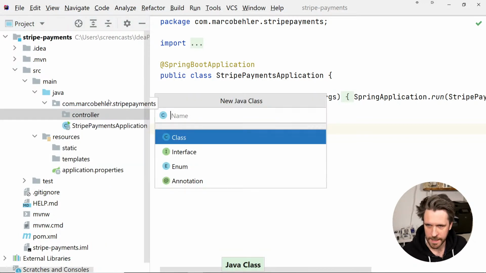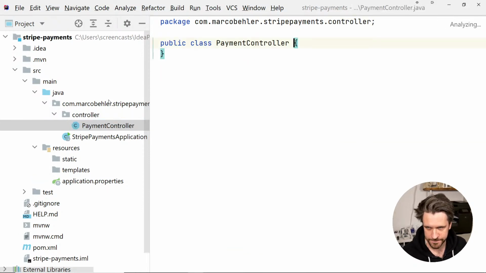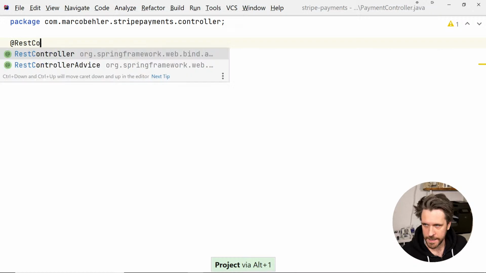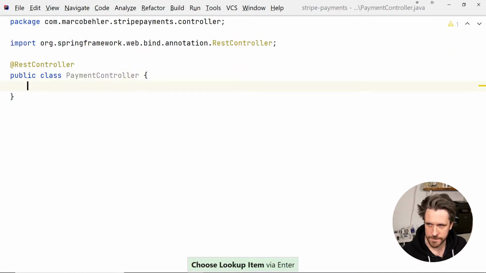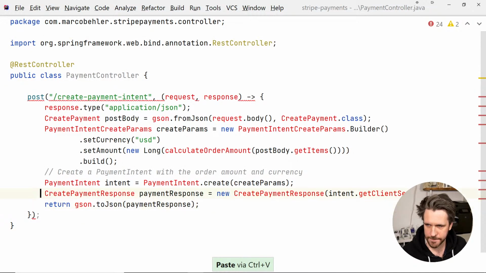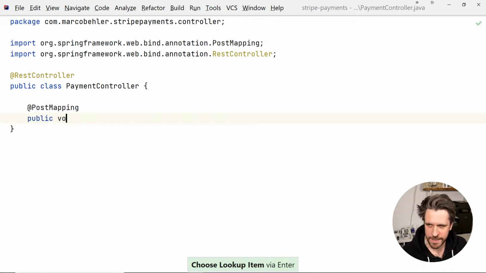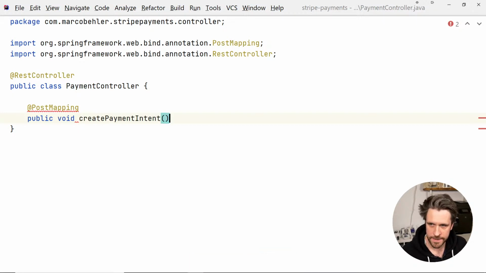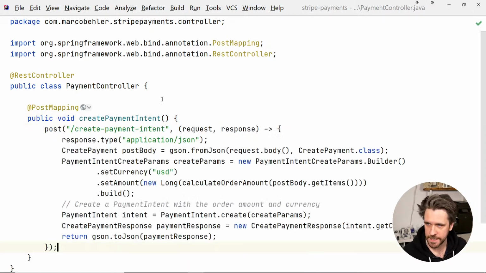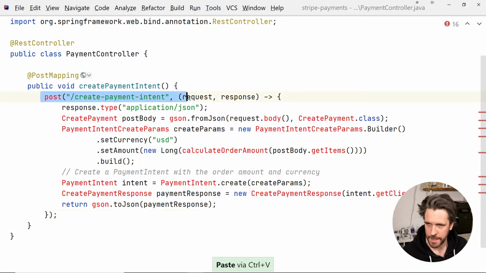I'm just going to put my controllers in the controller package, and we can argue about that in a bit also. So I'm just going to have my payment controller. I know it's going to be a REST controller. And I know I need a post mapping. I'm not entirely sure at the moment what this method is going to return, but I'm just going to post everything inside here for now.